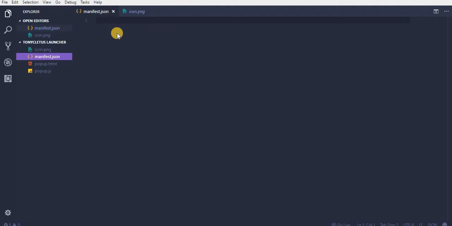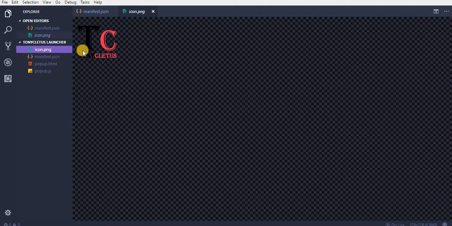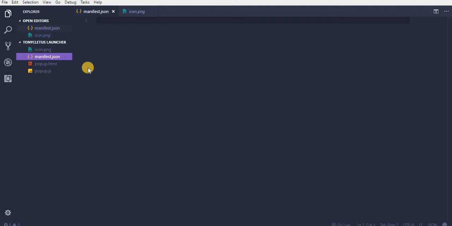So right now we are inside the Visual Studio Code text editor. I use that too. And the prerequisites of what you'll be needing is just an icon. As you can see, this is the icon I created. The icon should be 128 by 128. By that I mean the pixel width and height should be 128 by 128 pixels. And you need a manifest.json. This is like the engine of the Chrome extension. This is where we'll be writing our code.